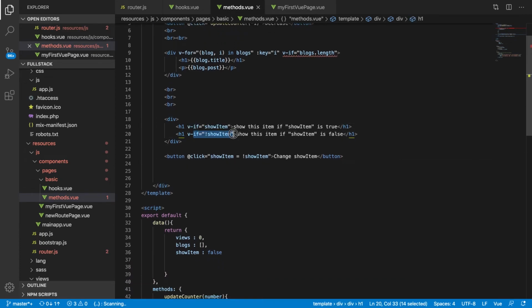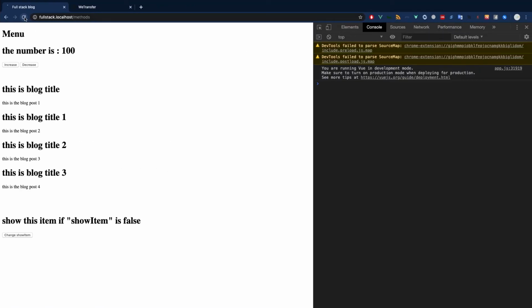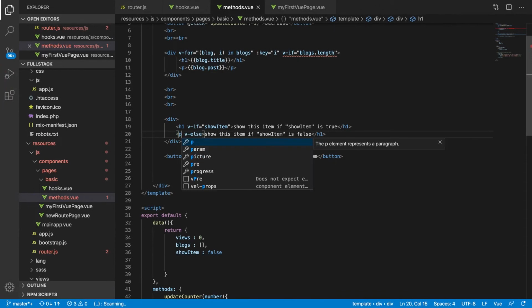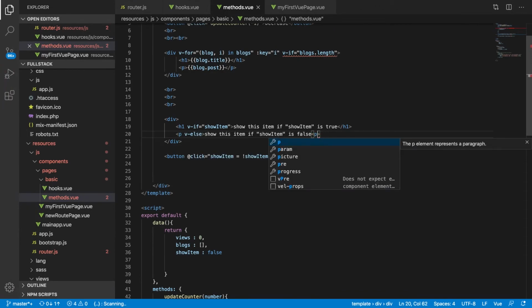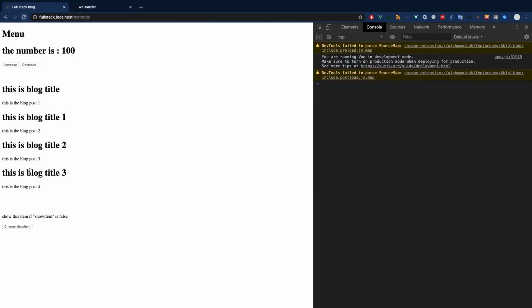Okay, let's see again here. I used v-else if it works. Sometimes it doesn't. I don't know why, but it should work now. Actually, maybe there was that mistake. Okay, so it's working as well. So one thing you have to keep in mind is that, let's say if I change it to a p tag now, it should not work. Let me show you why.